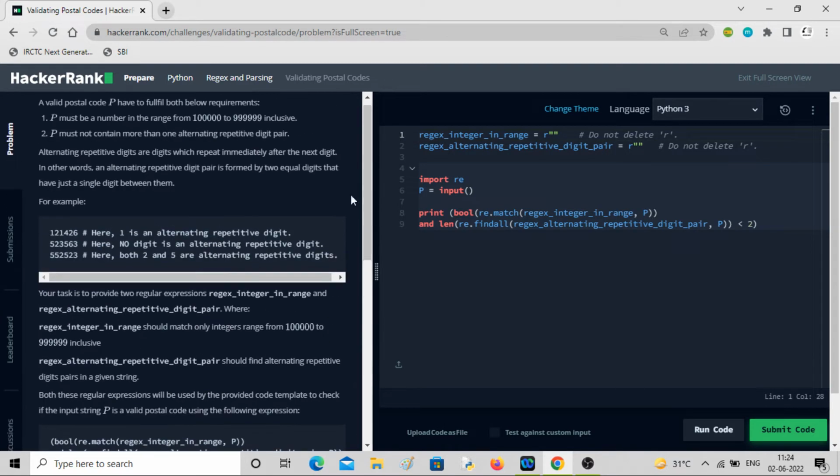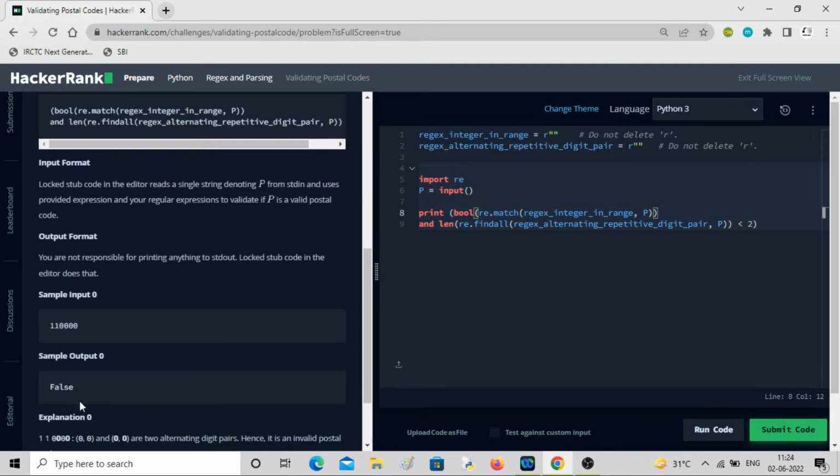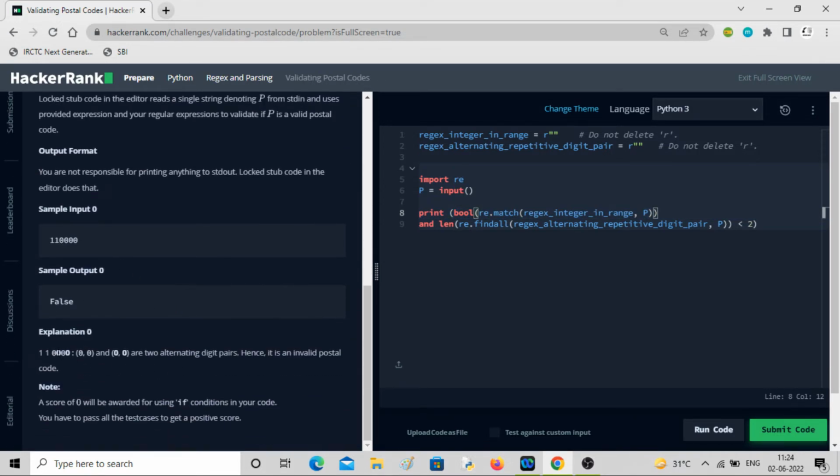So the first condition was true, and the second condition was false. So AND of both of them, it's like 1 ANDed with 0. So the result will be 0, right? So boolean will call it as false. That's why false is here. So here you can see 110000. These two zeros and these two zeros are two alternating digit pairs, hence it is an invalid postal code.